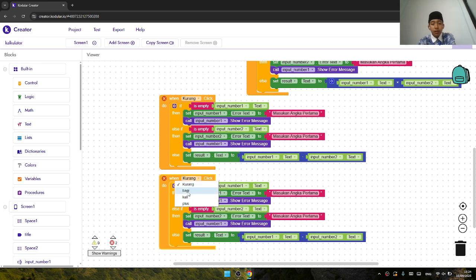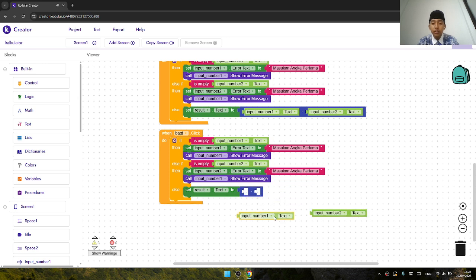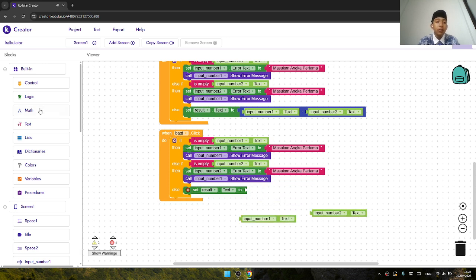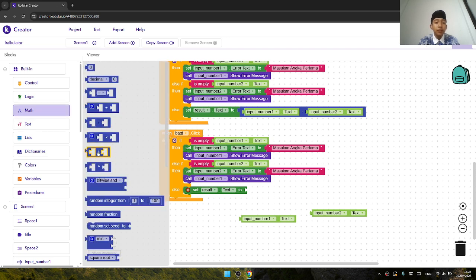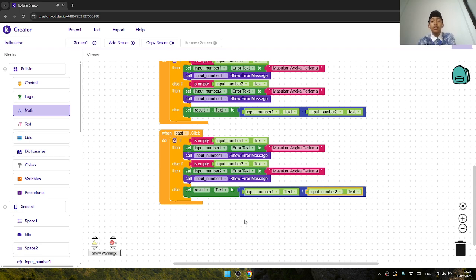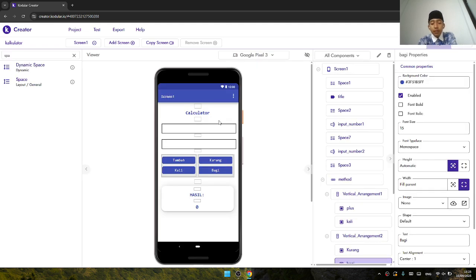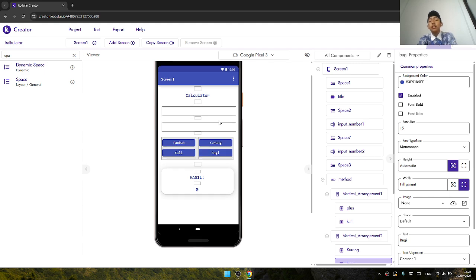Then we go to block again, and we just duplicate the kurang, and just go here and we just want bagi dot click, and then we set the else result, I mean, become input number one dibagi input number two. So we just put off this and change the method, okay, so which one, this last one. Then you just put the input number one in the front and input number two in the back.